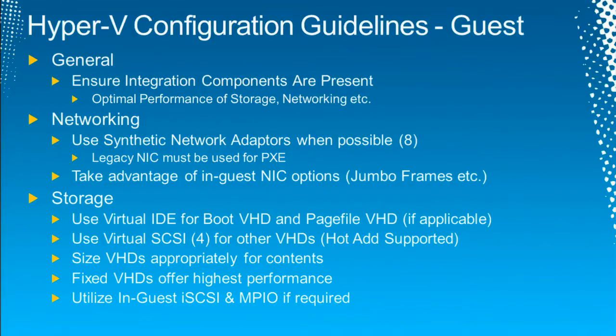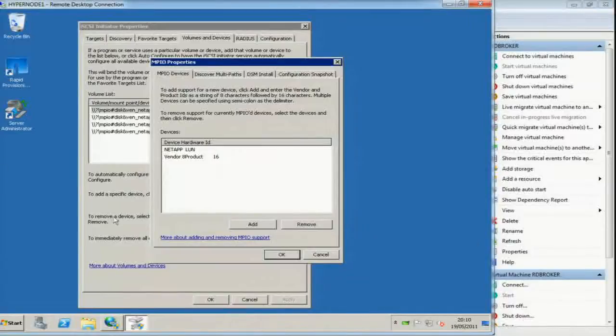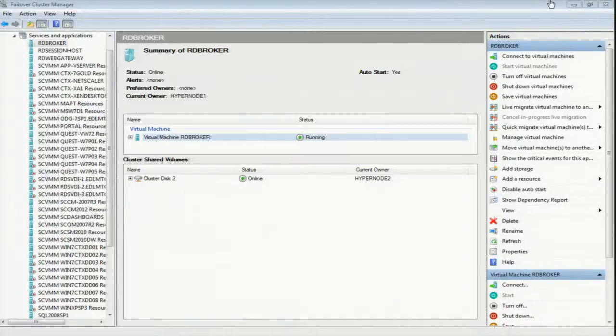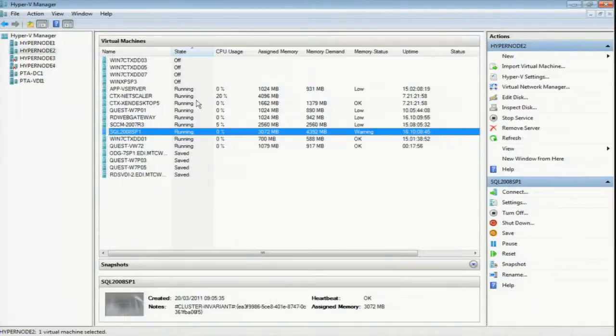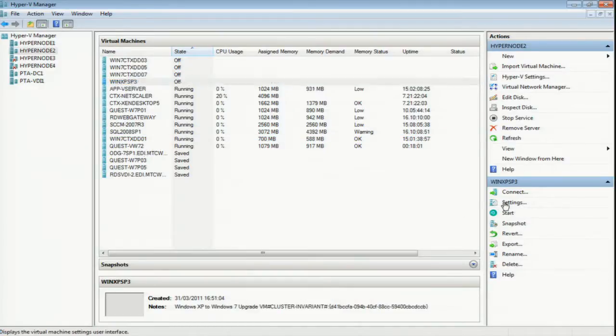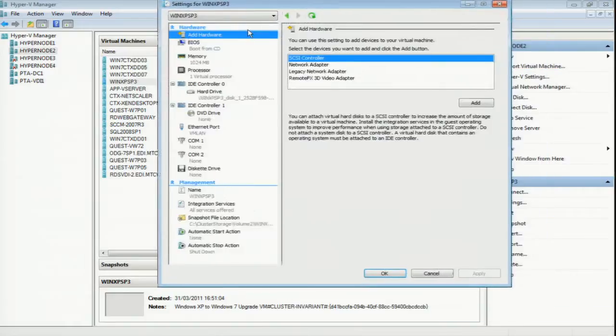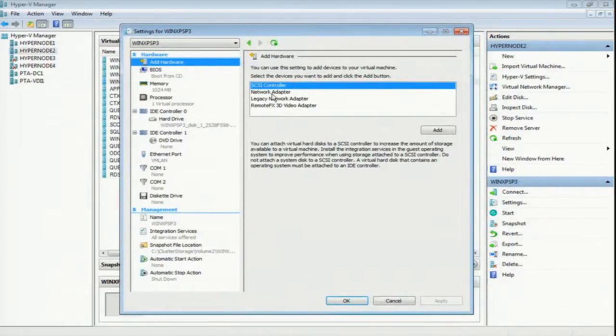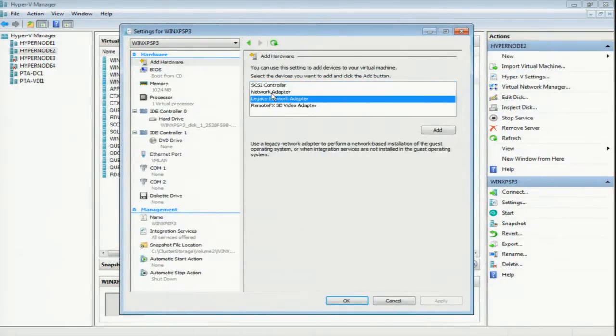Now, when it comes to networking, let me just bring up very quickly, let me minimize that out of the way and minimize that one and go back to Hyper-V Manager. Now, if I look at one of my virtual machines here and go to Settings, you'll notice I can add two types of network adapter, synthetic and legacy. Synthetic is high performance, legacy is not.